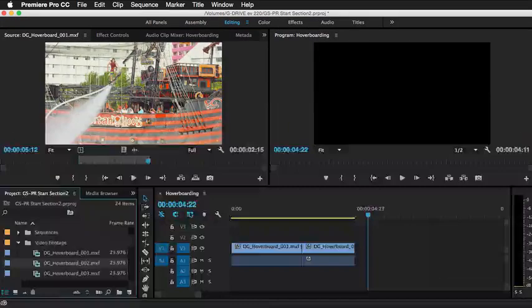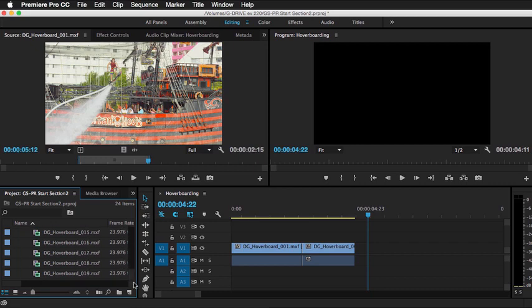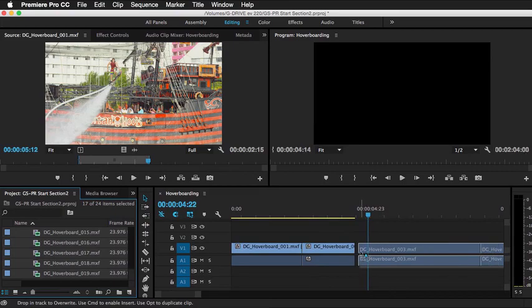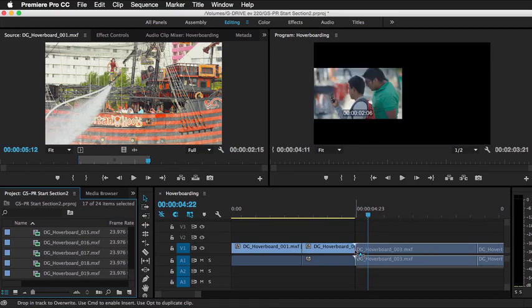Now let's bring the rest of the clips in, starting with the hoverboard 003 clip and then going all the way down to the bottom to the number 19 clip. I'm going to just press the shift key to select all of those and then drag and drop those directly in place, and again you'll see it snaps right when it meets the edge.